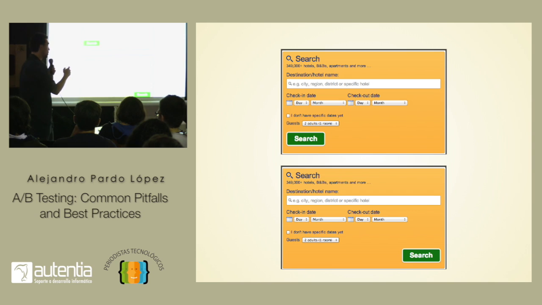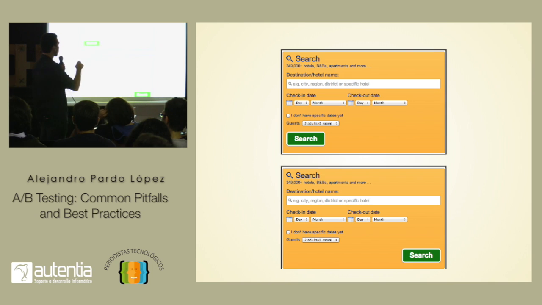So you have one variant where you just change the position. Second variant, you change the color. Third variant, you change the position and the color. And then you can compare and easily see what is making people search more. Is it the color, is it the position, or is it both? And that's why the multivariate tests are very useful.